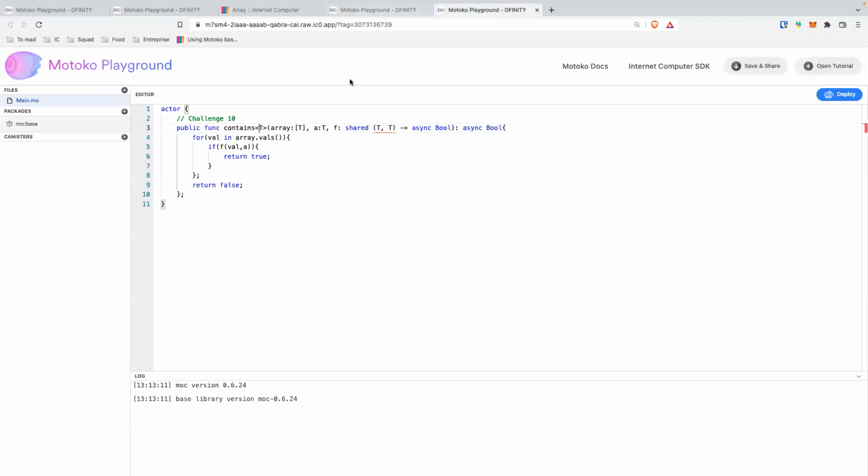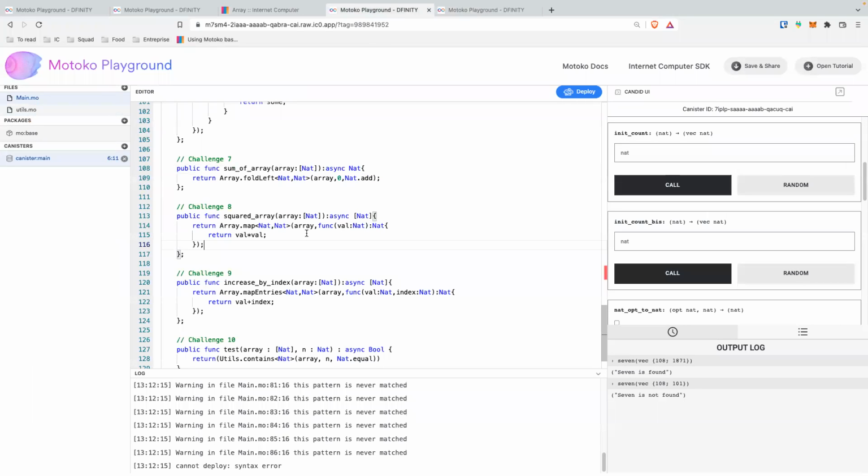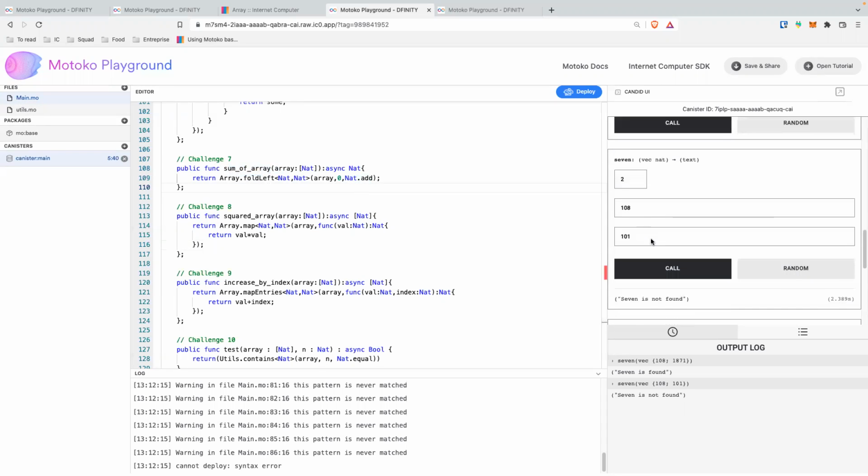So foldLeft does this starting from the beginning to the end of the array. foldRight does it in the opposite direction, starting from the end of the array to the beginning. And yeah, I think an example will help as well. Here, it's basically calculating the sum of all the values because we initialize the counter to 0. And what we do is nat.add, so we add all the values inside the array to 0. At the end, we will get the sum of the array.